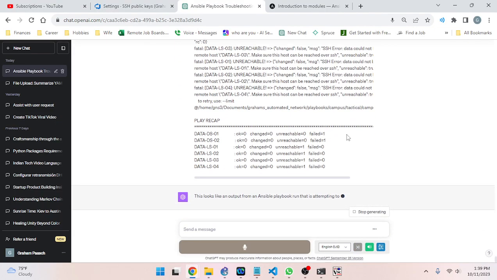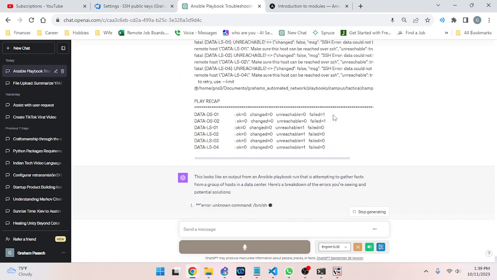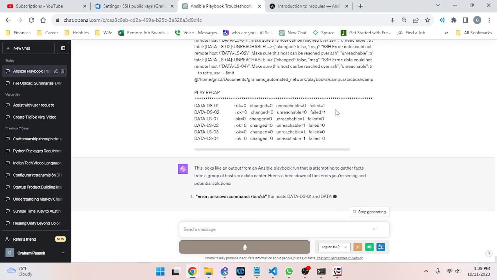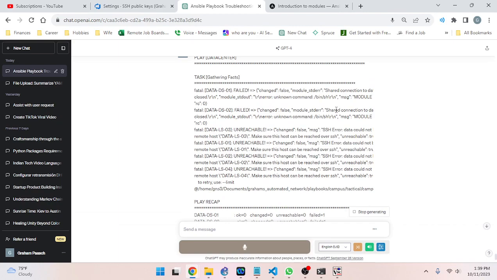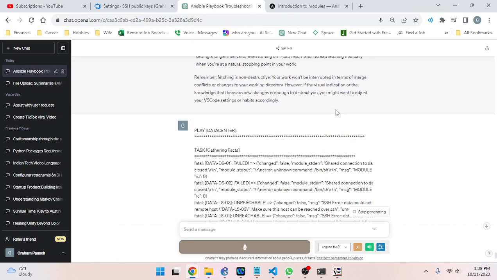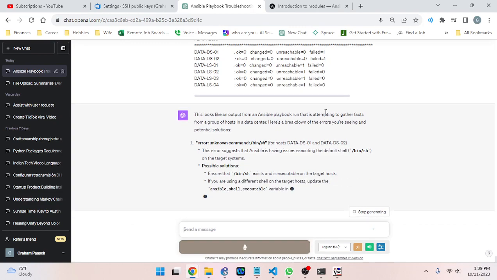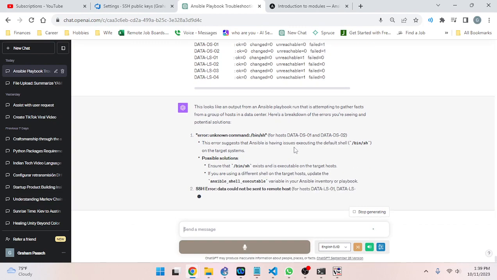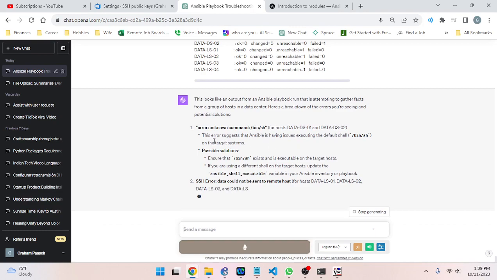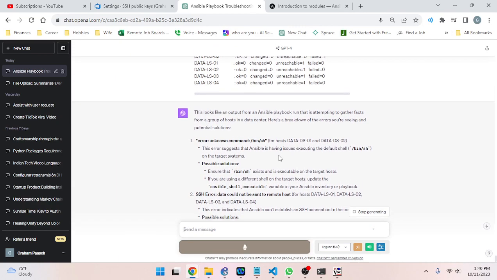This looks like an output from an Ansible playbook run that is attempting to gather facts from a group of hosts in a data center. Here's a breakdown of the errors you're seeing and potential solutions. Error, unknown command /bin/sh, for host data-ds01 and data-ds02. This error suggests that Ansible is having issues executing the default shell, /bin/sh, on the target systems. Possible solutions. Ensure that /bin/sh exists and is executable on the target hosts. If you are using a different shell on the target host, update the ansible_shell_executable variable in your Ansible inventory or playbook.